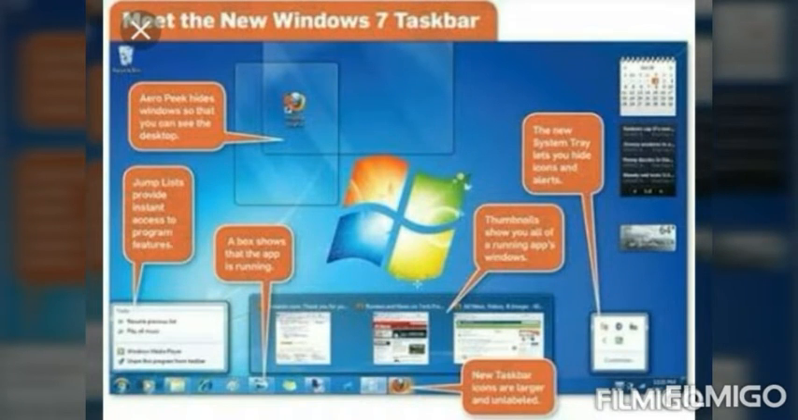It provides the jump list feature. With this feature, you can directly open documents, pictures, songs or websites you have recently visited. To open a jump list, right click on a program icon on the Windows 7 taskbar.